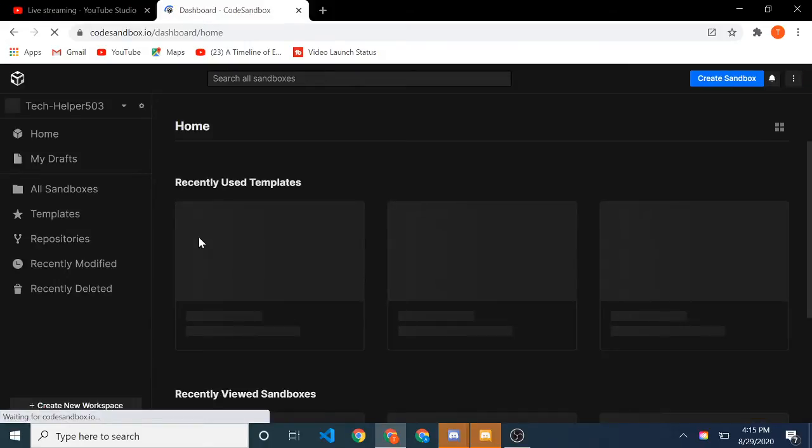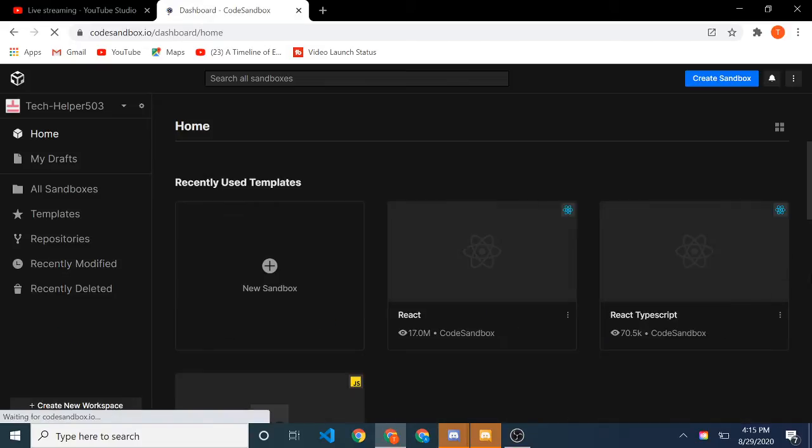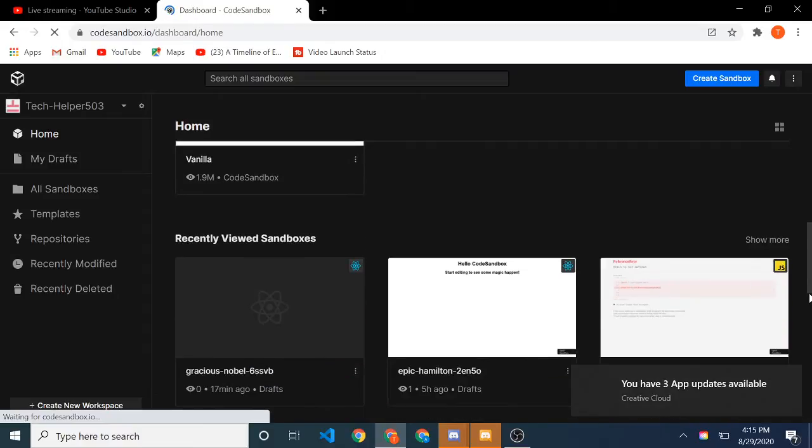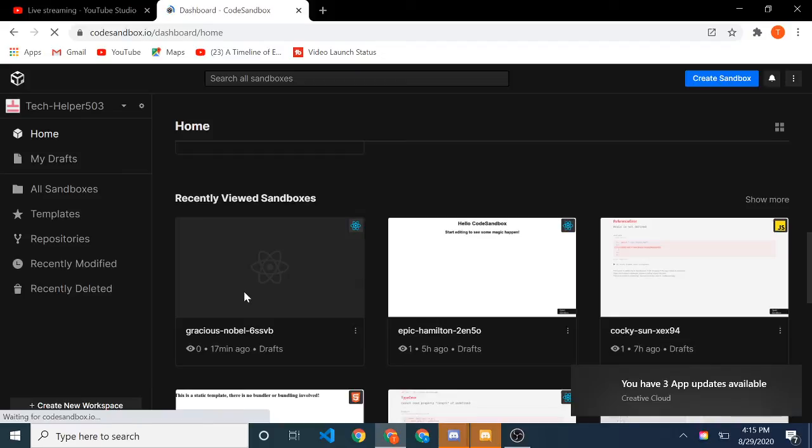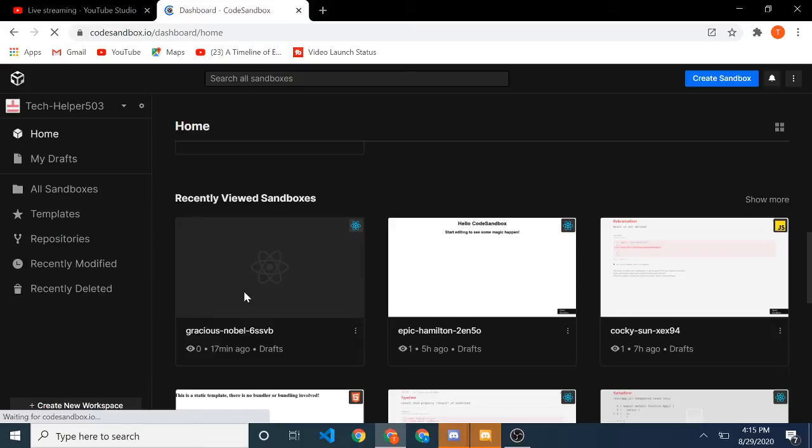Okay, codesandbox.io. You can see recently viewed sandboxes and templates. We're just gonna scroll down after this, and you're just gonna see here, this here is our React project. Sorry about that thing where it was glitching. Don't worry.